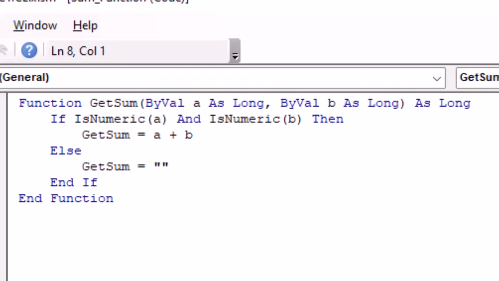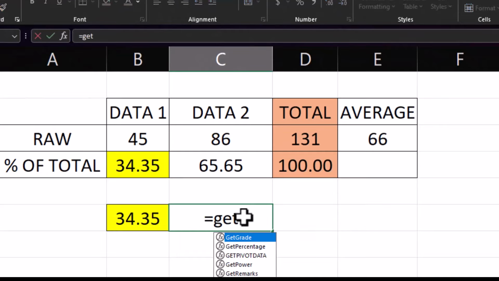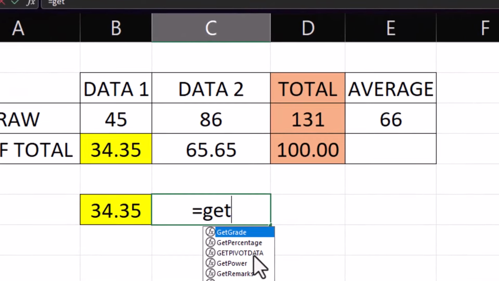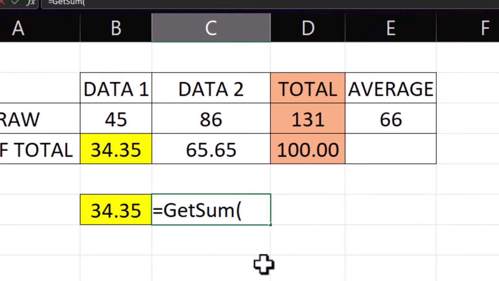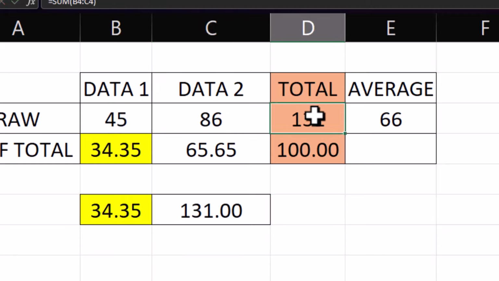Okay, so now let's try and use this and see. I say equal to, then get sum. You can see the get sum down over there, and I should put two numbers in there. So I put this, comma, then I put this one too. You can see the answer is matching this one.